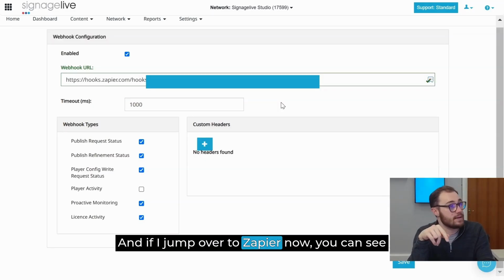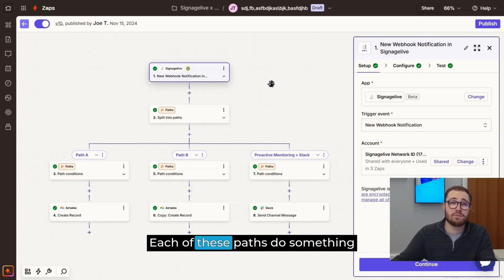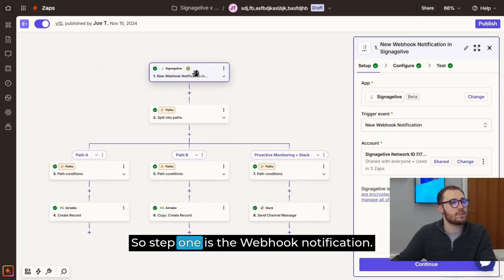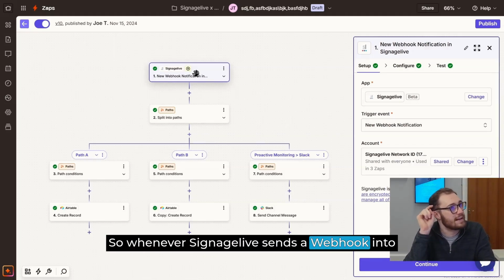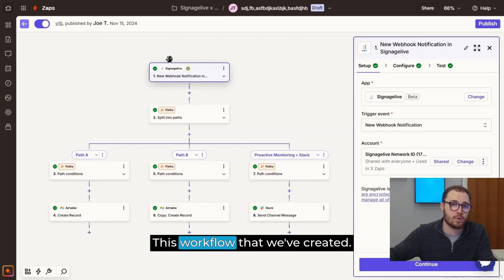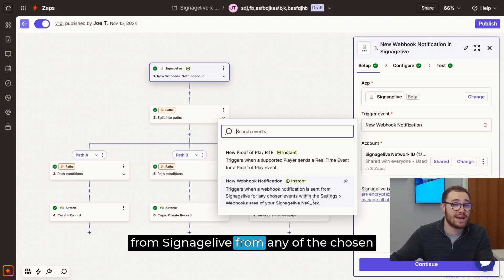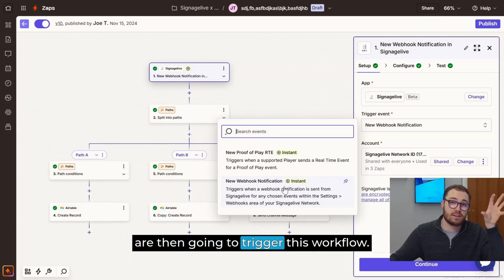But if I jump over to Zapier now, you can see that I have split my Zap into multiple paths. Each of these paths do something different, so I'm going to talk you through what's going on here now. So step one is the webhook notification. So whenever Signagelive sends a webhook into Zapier, it's triggering this Zap that we've created, this workflow that we've created. So whenever a webhook notification comes from Signagelive from any of the chosen events that we saw on that first screen, we are then going to trigger this workflow.